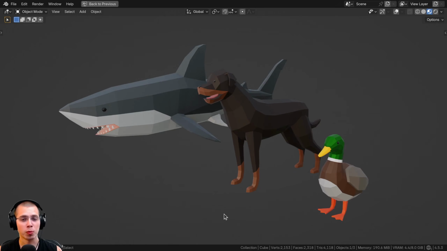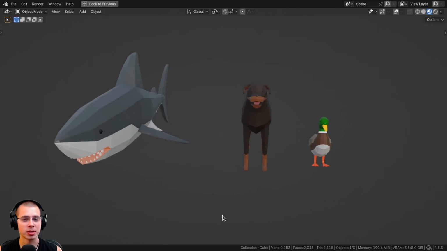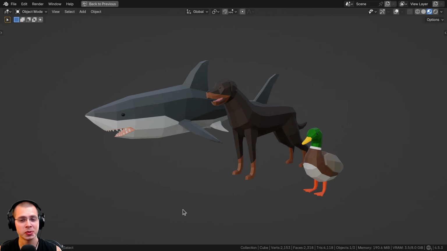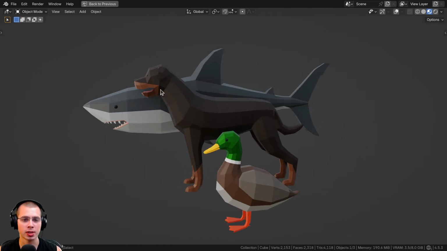Now, if you're wanting to create more animals than just these animals, then definitely watch this tutorial, because after watching this tutorial, you'll definitely have the skills to create really any low poly animal. You'll learn how I create these different kinds of animals using the reference image.